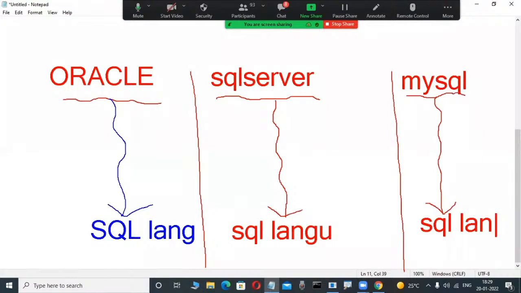Now what is my doubt? Many people attending this demo class have the same doubt: are all these SQL languages the same or different? I have a doubt here. Can anybody guess? Only one answer is correct.